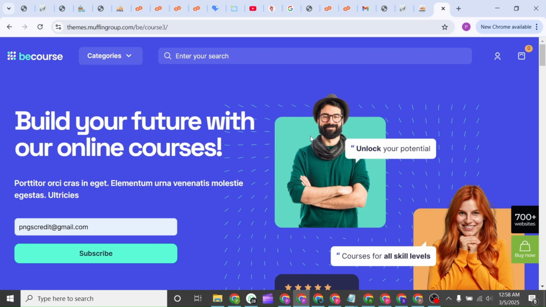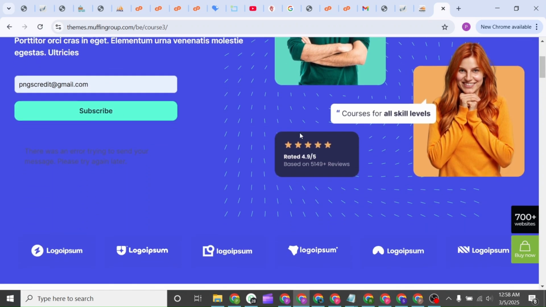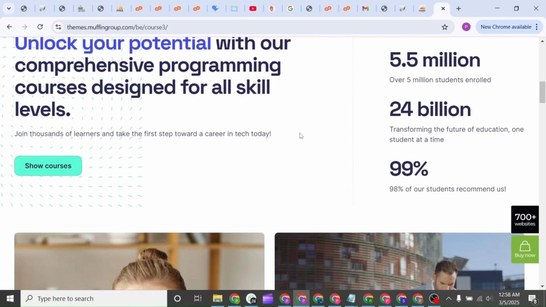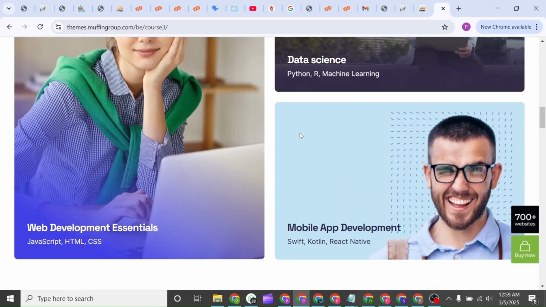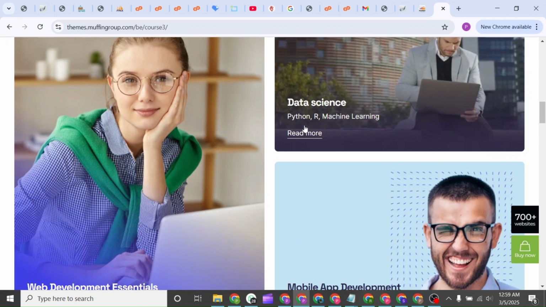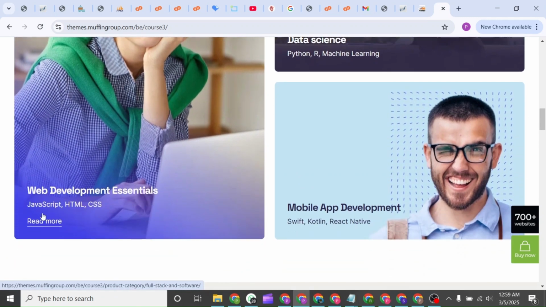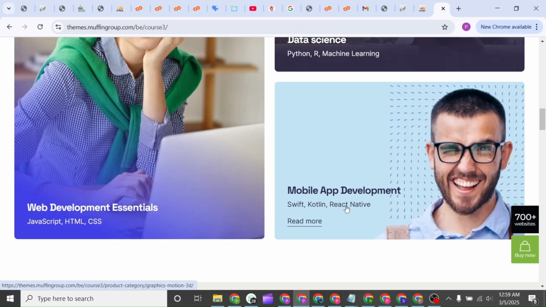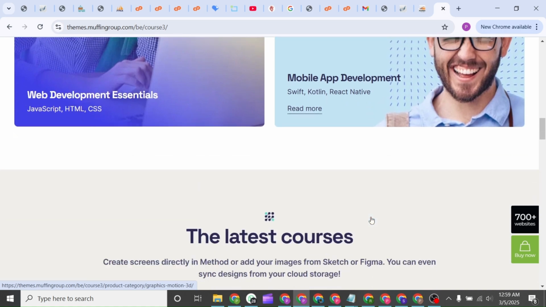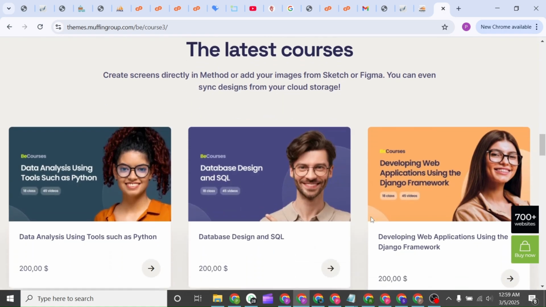So this is the online course selling platform, and you can see how beautifully designed this is. Yeah, so we have data science, we have Python, we have machine learning, we have Ruby. You can read more about that. We have JavaScript, we have HTML, we have CSS, we have Swift, we have Kotlin, we have React Native. So all of these are online courses where you can sell.